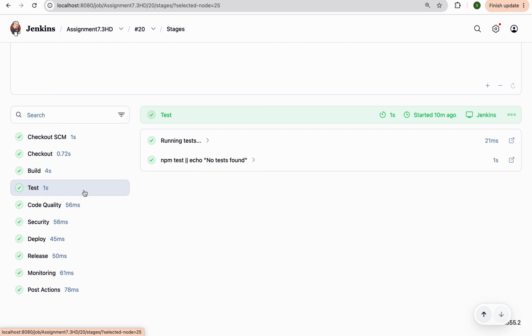After that, the test stage. In this stage, Jenkins runs automated tests using npm test. If tests are not available or the authentication is missing, the pipeline continues using fallback logic. This ensures the pipeline does not stop unexpectedly.